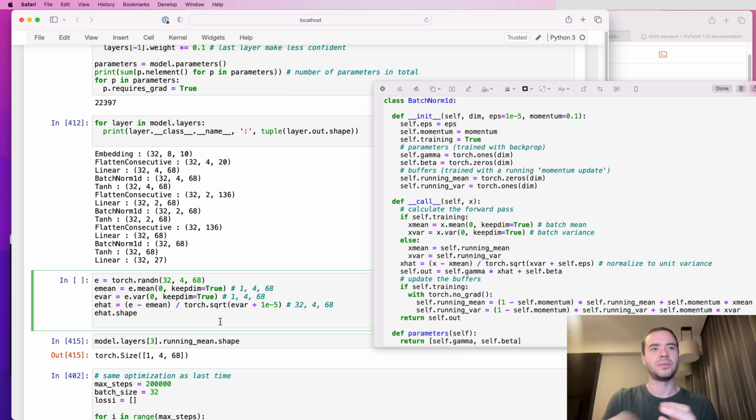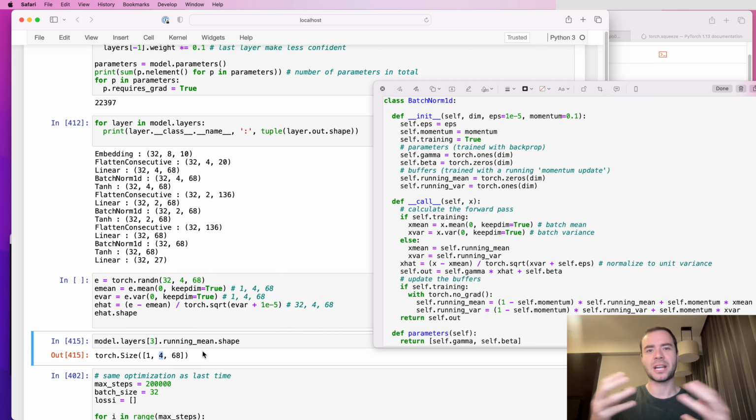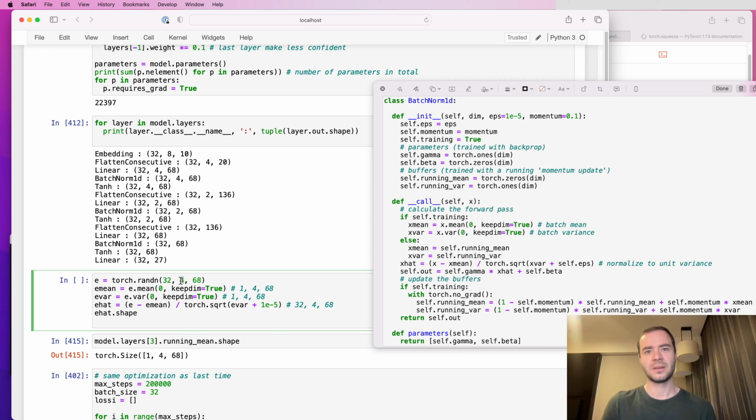And instead what we want to do is treat this 4 as a batch dimension, just like the 0th dimension. So as far as the batch norm is concerned, we don't want to average over 32 numbers, we want to average over 32 times 4 numbers for every single one of these 68 channels. And so let me now remove this.